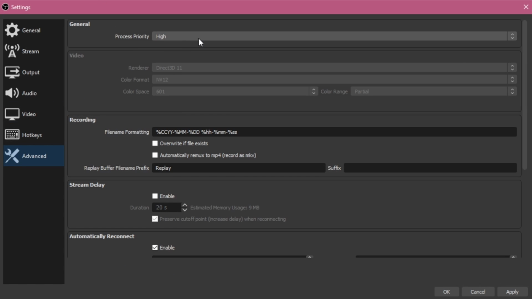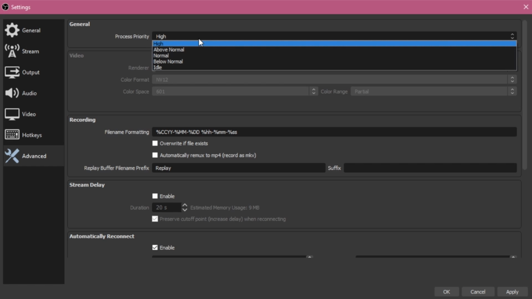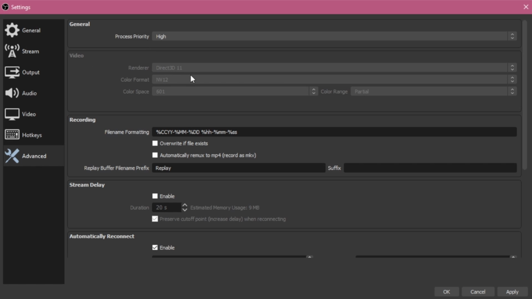Under general, there's process priority, which will basically have you say, okay, what priority level do you want OBS to be at when you're using your GPU? Let's say you have a game open and you have OBS open. What do you want your GPU to focus on first? So I always have it set to high so that my GPU will focus on OBS first for good streaming quality, and then it'll focus on the game second. Video renderer should by default be Direct3D 11. I think that's still the default renderer for games and videos in general, so don't even worry about that. Nothing here should really be changed.